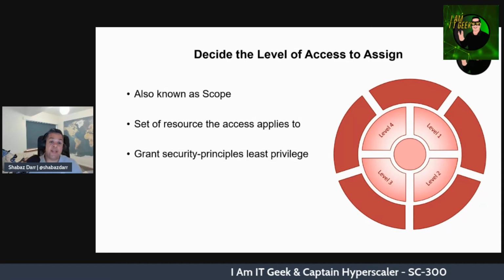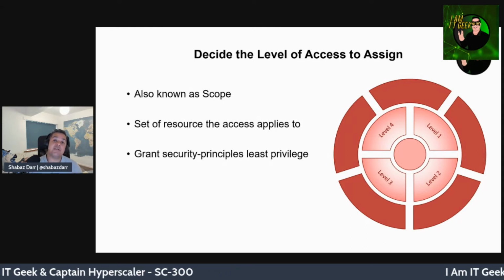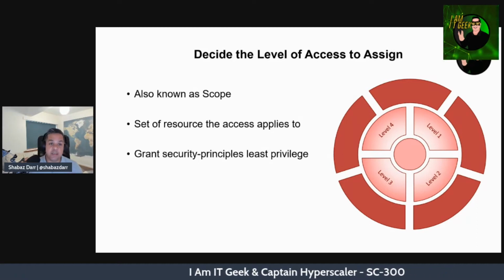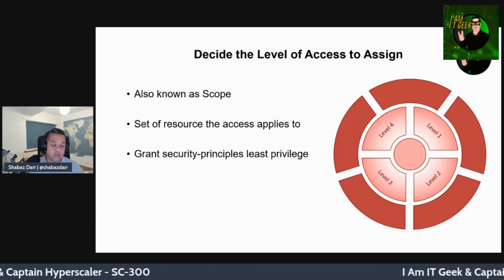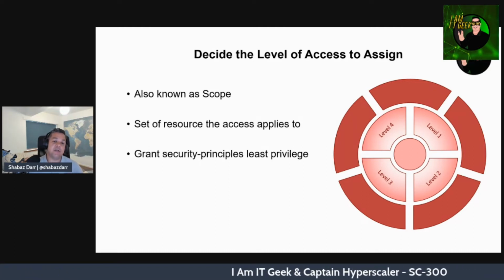It's always best practice to grant security principals the least privilege. So give them the rights depending on the job they're fulfilling. If they're doing user administration, so they need to change passwords and create groups, give them user administrator. If they need to do more security work, give them security administrator. If they need to look at compliance, give them compliance administrator, and so on.